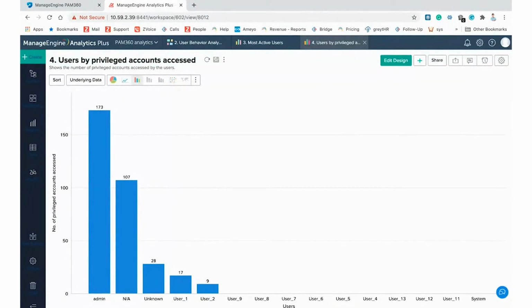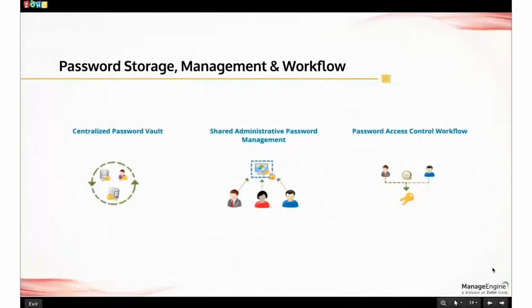Now look into the report on your screen that shows you the number of privileged accounts accessed by each user. This will help you identify users who have access to too many privileged accounts, and then you can decide if those users really need to access that many privileged accounts. Remember, the greater the number of privileged account users, the greater the chances for your accounts to get hacked. So you might want to minimize the number. Use this report to decide how many users really need privileged account access. Over to Praveen, who will explain further on this topic.